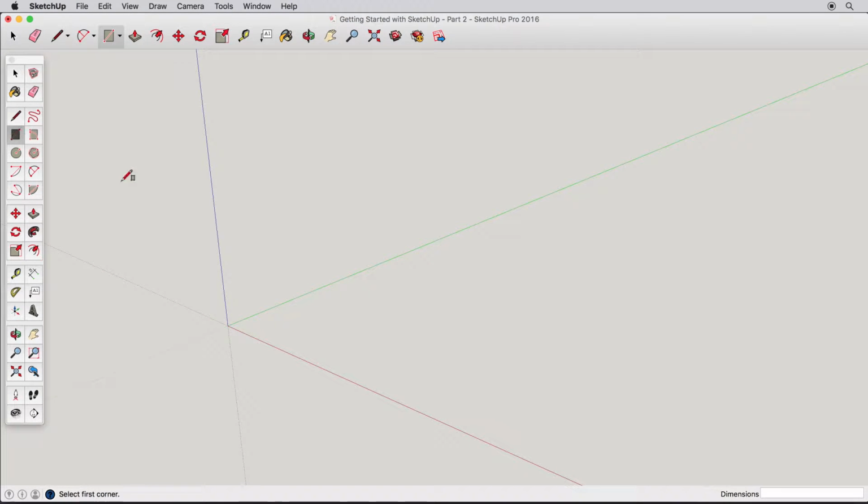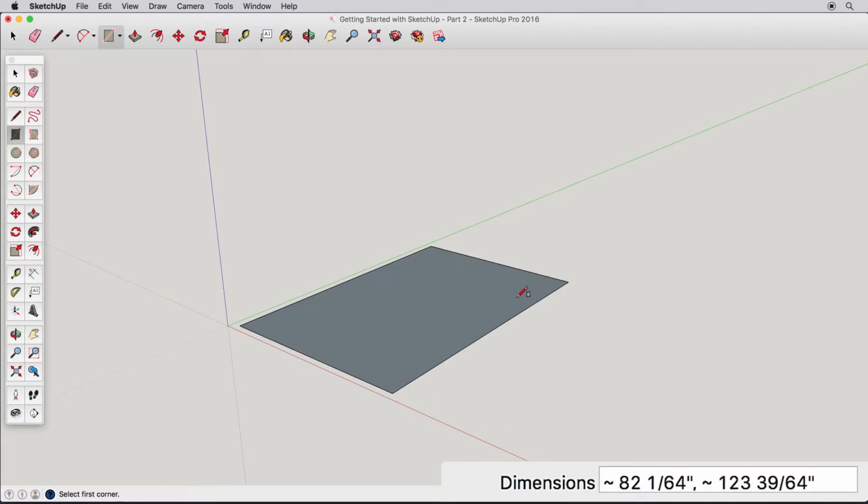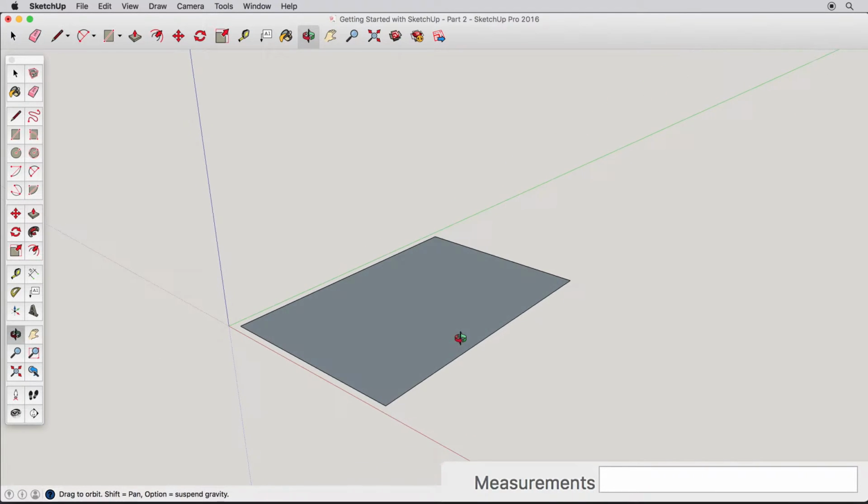To start this model, let's draw a basic rectangle. As we learned before, everything in SketchUp has real dimensions. We need to control what the dimensions are. In SketchUp, to enter dimensions, you start an operation and simply type in the desired dimensions.